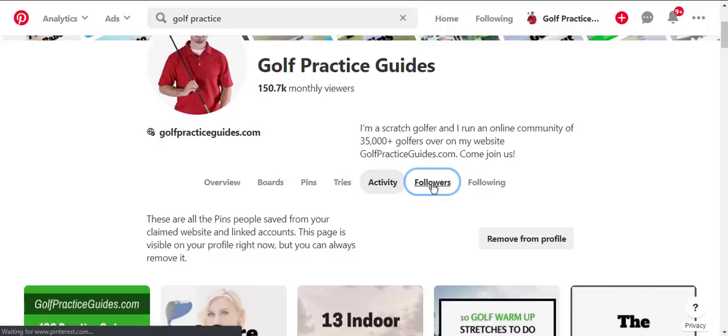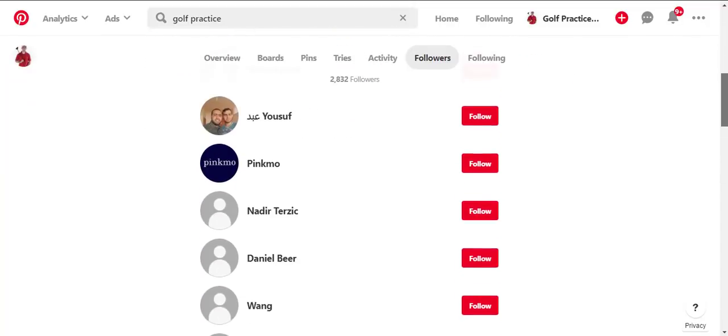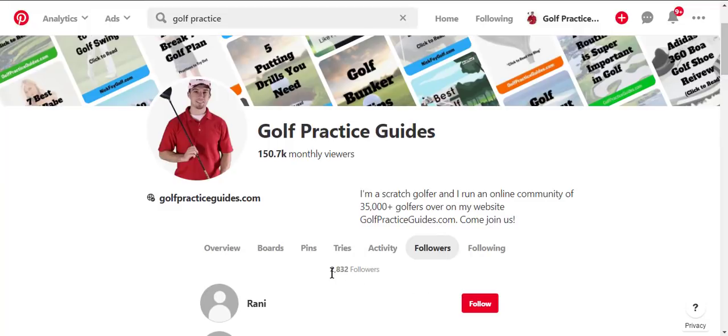That's pretty straightforward. These are just your tabs showing you everybody you're following and everybody that's following you. So right now I've got about 2,800 followers, and if you have access to Tailwind, you can actually monitor your follower growth, which is a cool feature.